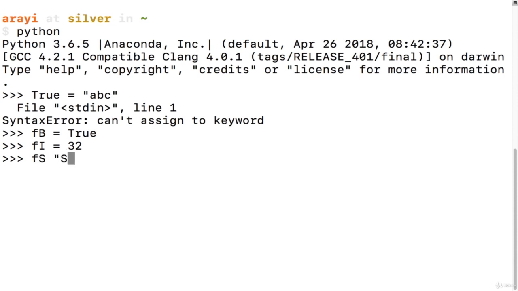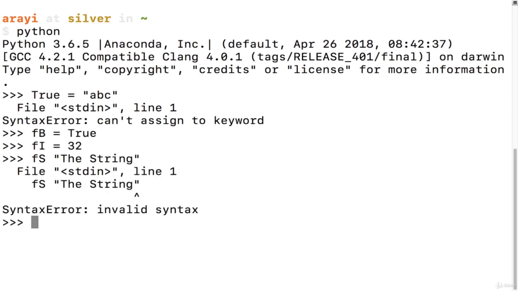FI 32, FS, the string. Oh, what happened here? Oh, you see what happened, guys? I didn't use an equal sign. Silly me. Let's do another comparison there, and we should be good to go.